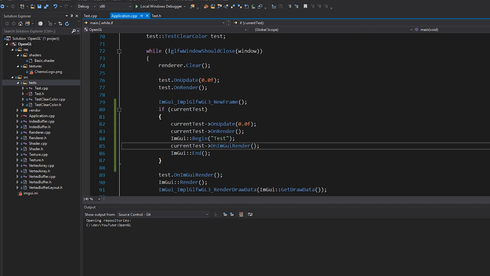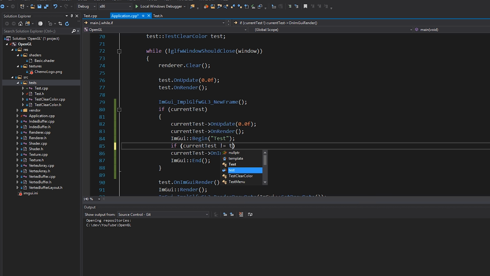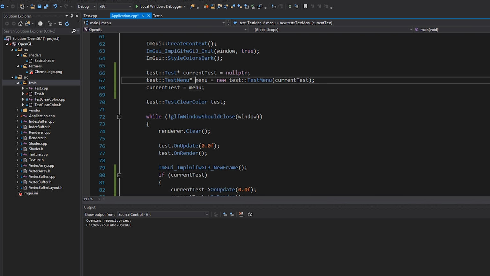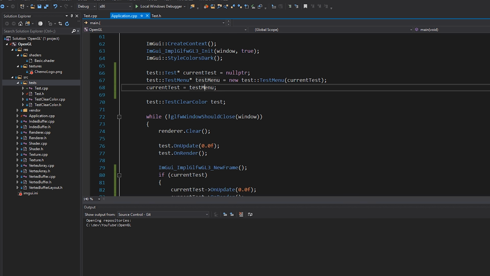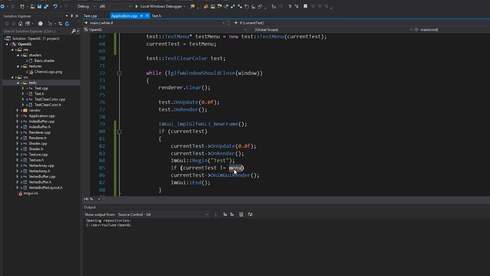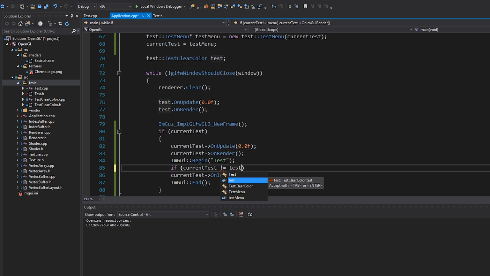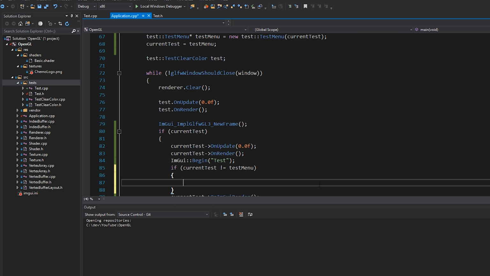Now, we are going to have to implement that back button that I talked about. Let's go ahead and do that now, actually. So if our current test is not the menu test, so it doesn't equal menu, I should probably call it test menu or something like that. Test menu, just so that we're not too confused here. I like to call my variables meaningful things, even if it does mean making them longer. So we'll call this test menu.